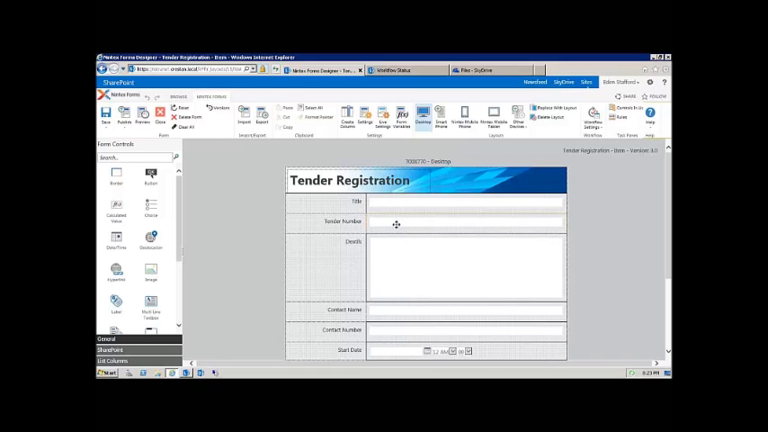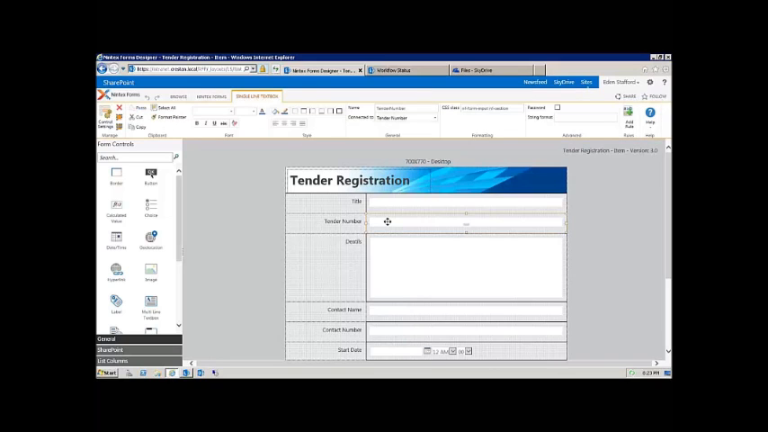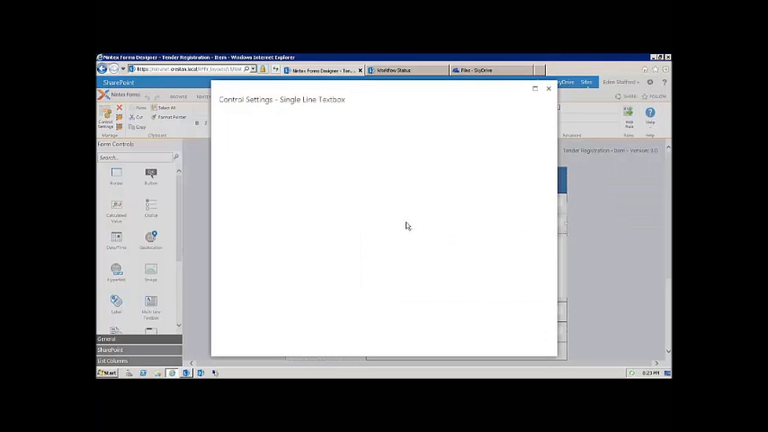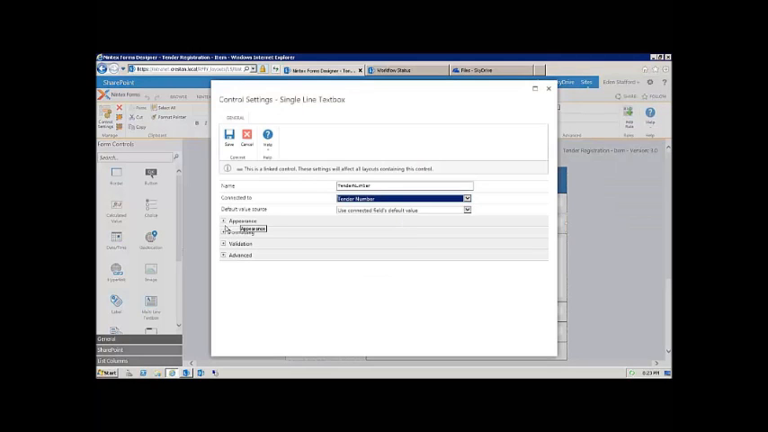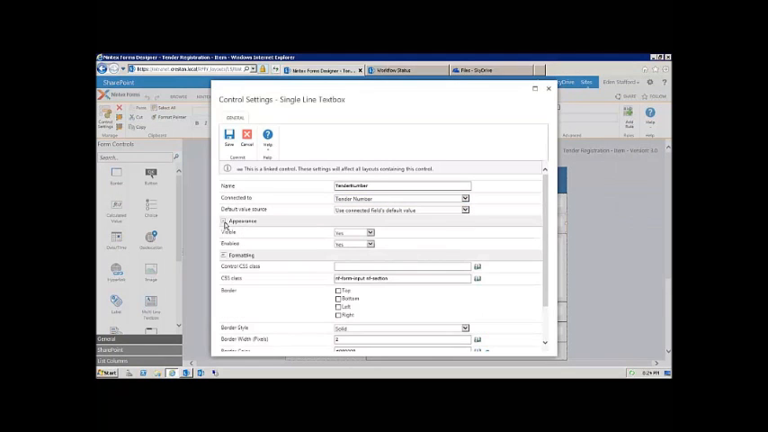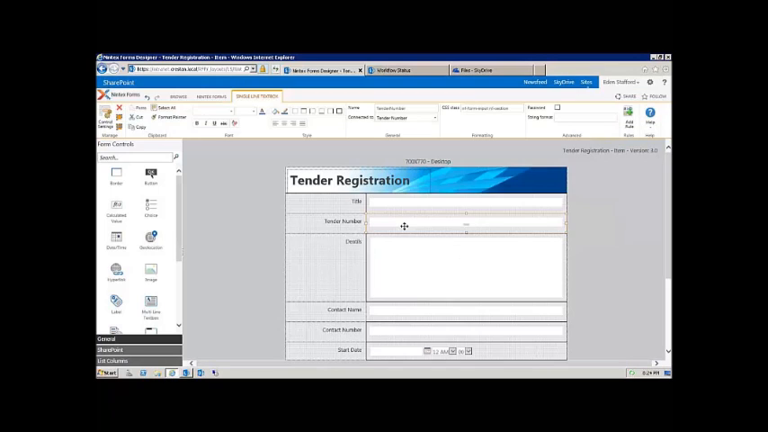And some of the things I could do now, I did mention that this tender number will be automatically generated. So instead of allowing people to edit this, we can go into appearances, and say no, we're not going to enable this control, we're going to make it read-only. By doing that, that field is now a read-only field at the user front end and people won't be able to edit it.